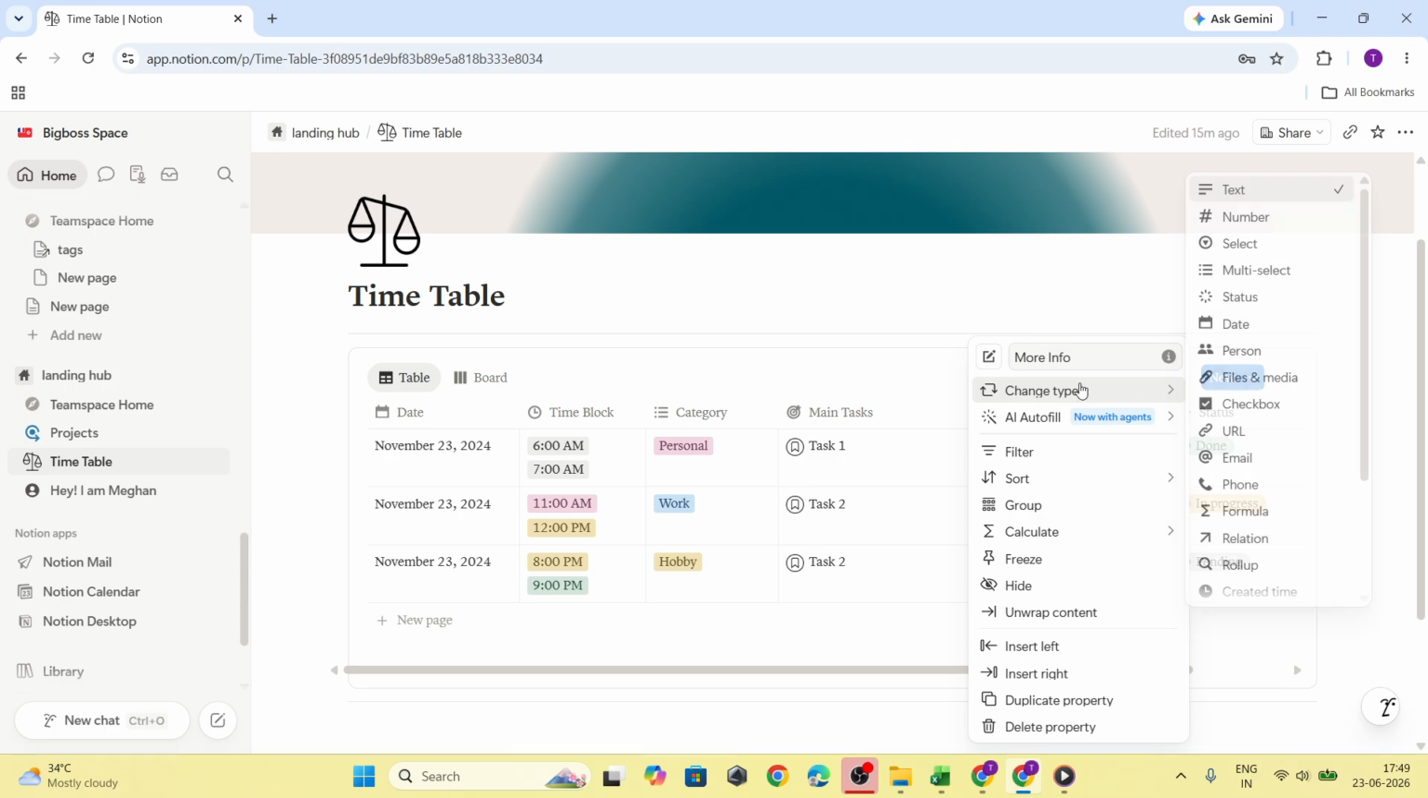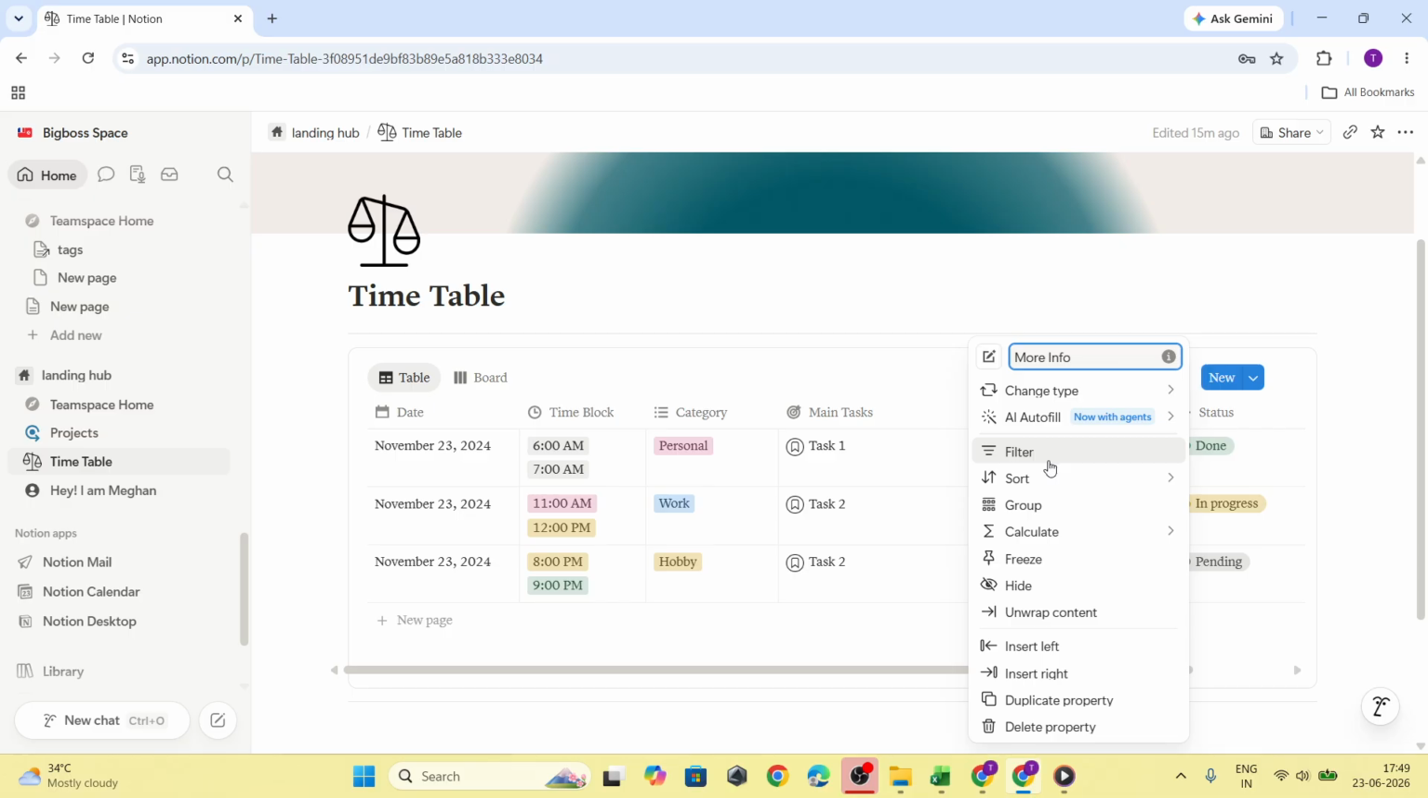After you've located the property, click directly on the property name or header. This will open the settings menu for that property. In this menu, you'll typically see options related to the property, such as editing its name, changing its type, or adjusting how it appears. What you are looking for is the delete option, which is usually placed near the bottom of this menu.